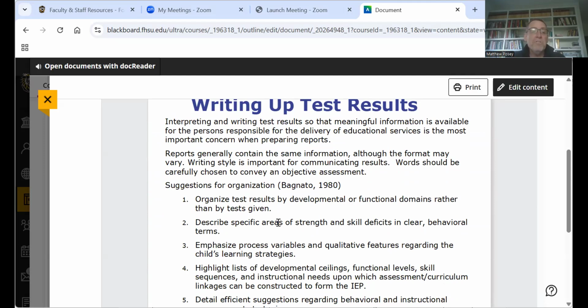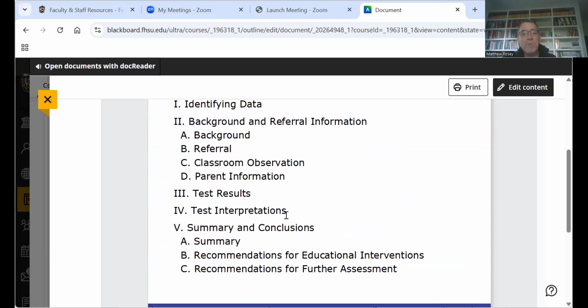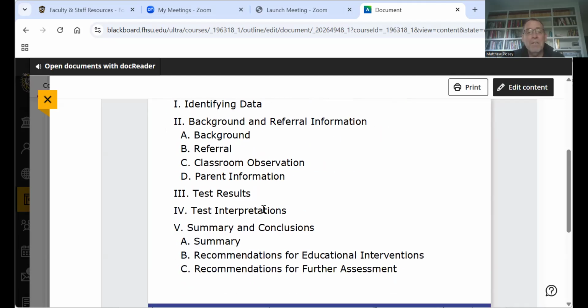Most reports usually contain the same information. I'm going to scroll down. This is the recommended format right here. You guys pretty much have been doing this in this class, right? We have identifying information. That's usually your first section you've been doing, right? In the first two reports you got on this one. We're giving background and maybe the reason for referral. Background, referral, classroom observation, pertinent parent information. Always say pertinent family information.